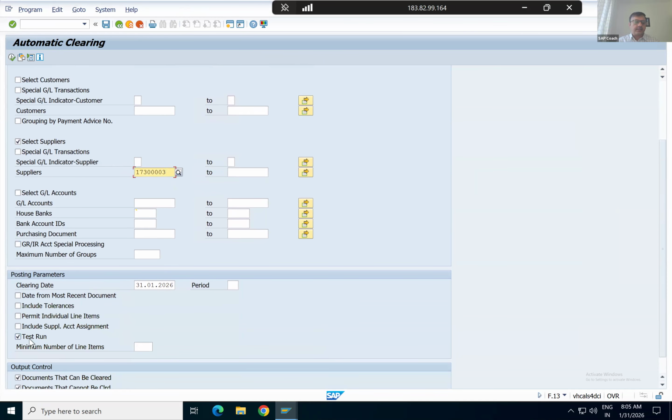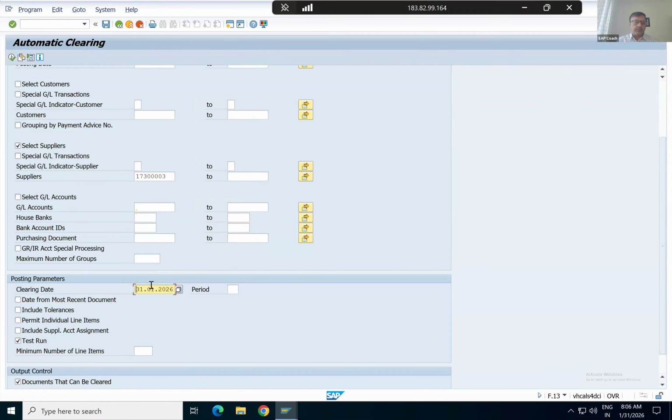So you see here is a test run tab, and then I can also tell the system what the clearing date should be. Instead of putting a fixed date, we can also use the date from the most recent document. I'll tell you the advantage of when this date is useful in a while. But as of now, because we are doing the transaction today, we can do this. And let us put the test run here.